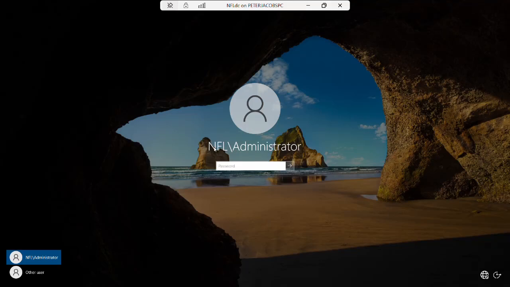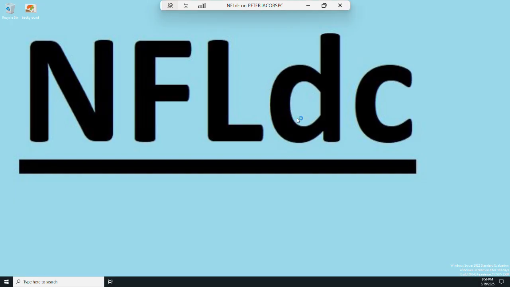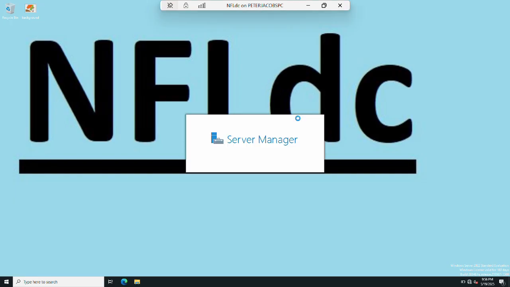As you can see now, it says NFL\administrator. However, you can just do the more modern way and just say administrator at, and then the domain name, which is NFL.com. Both are synonymous, interchangeable, if you will, and should log you on to your domain. As you can see, I'm on NFLDC, and it's been promoted to a domain controller. I've got Active Directory installed.